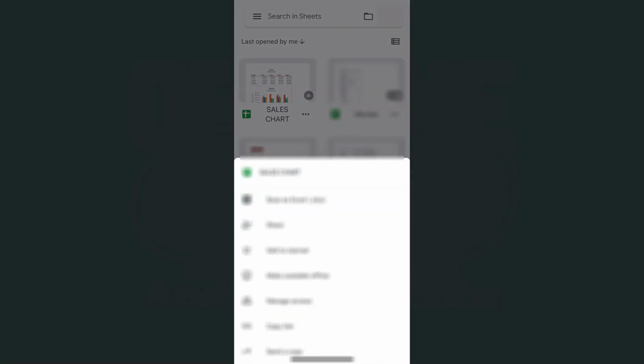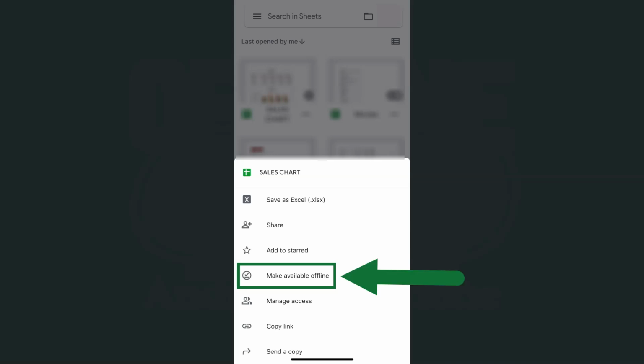Now, there are two ways to do it. The first way would be if you are on the Sheets app interface once you've just opened it and you have all the files right here. All you have to do is tap on the bottom right corner of each file, this ellipsis. There you go, which will show you a lot of options. One of those options would be to make this file available offline. So we're just going to tap on it, and there you have it. We have just made that file available offline.